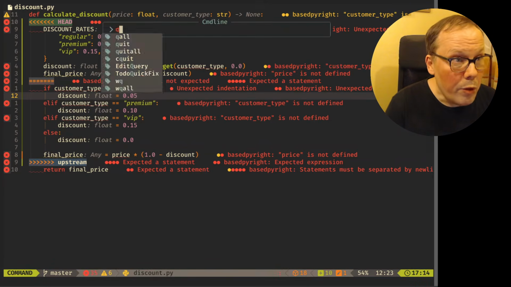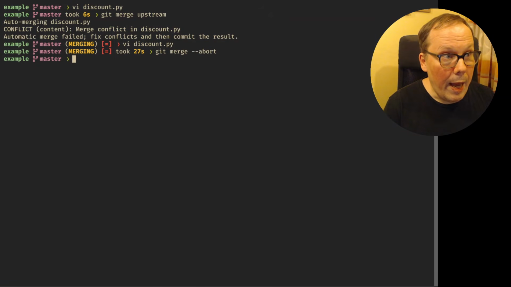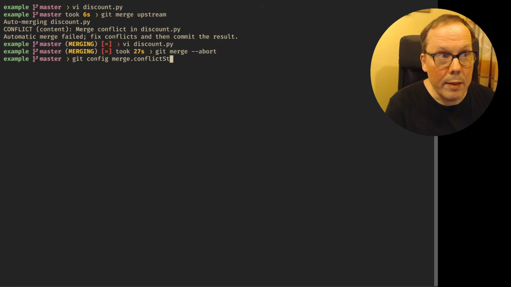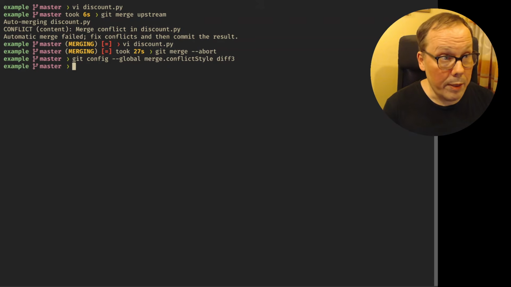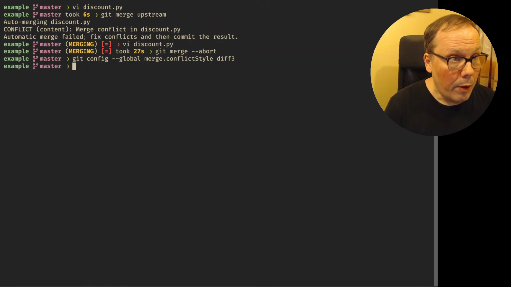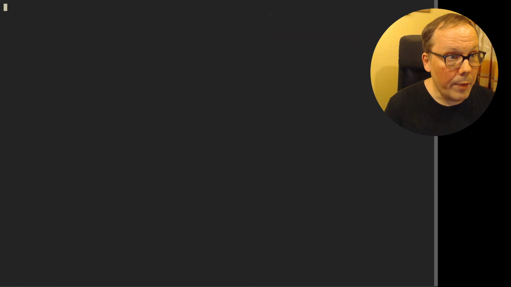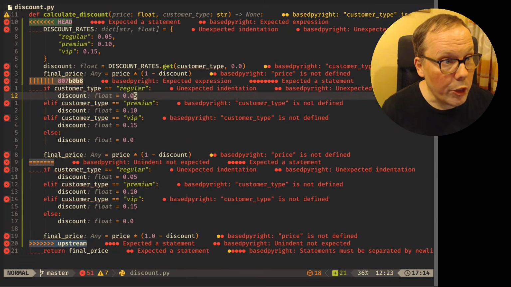So you want to go back one step, abort the merge, and you want to change your git config. You want to set the merge.conflictStyle setting to diff3, and you probably want to do this as a global setting because you always want this. When you do this, you can do the merge again, git merge upstream, and we look at it again slightly differently now because we have another section here in the middle.